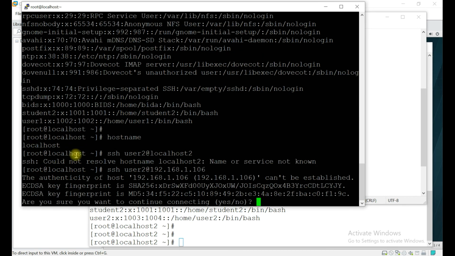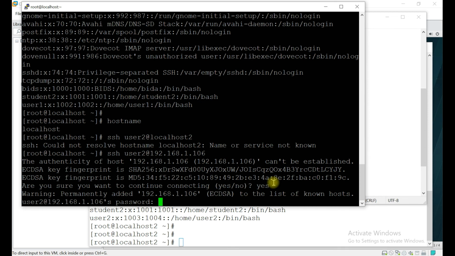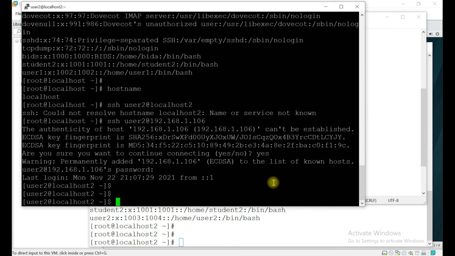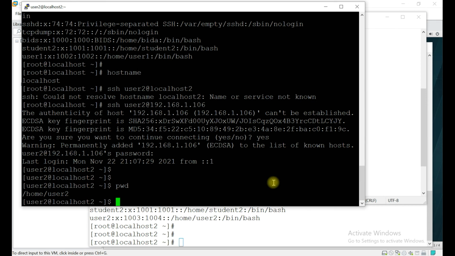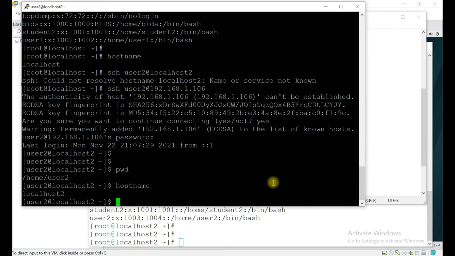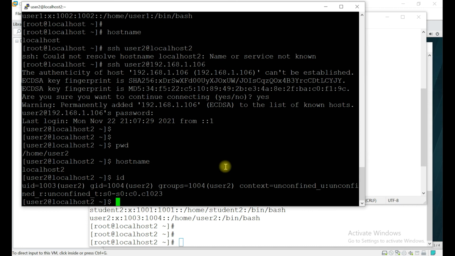Okay, the first time you log in, you can see this warning message. Basically this is nothing. Whenever you log in from your server to another user the first time, it will ask, are you sure you want to continue connecting? Yes. Okay, and enter the password of user 2. So here we go. Now the host name is host name 2, and the user is also user 2, ID user 2.